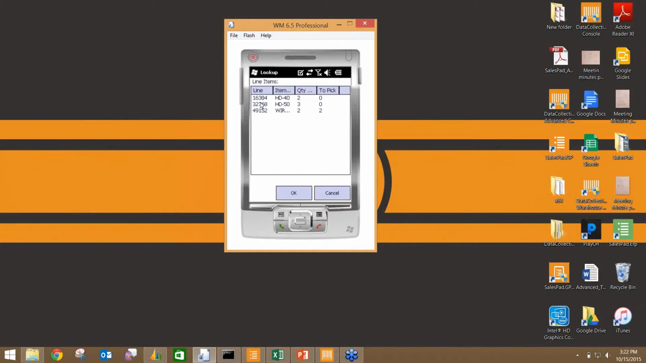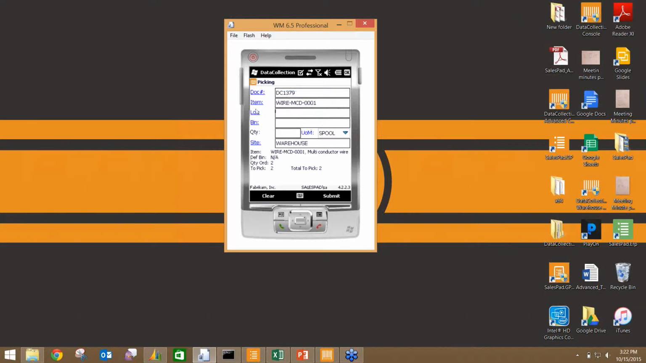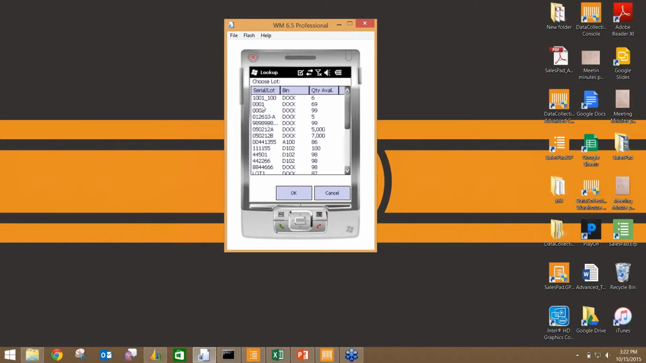And then we'll go ahead and go back and select our third item, which is our wire. Now, one thing that you'll notice here, it moved us right down into the lot field. So if you are picking items that are serialized or lot, you do have the option here to enter that piece in. And then we have that same functionality if I do a lot lookup. It shows me all of my lots that this wire is in, and then the quantity available in each one of those lots.